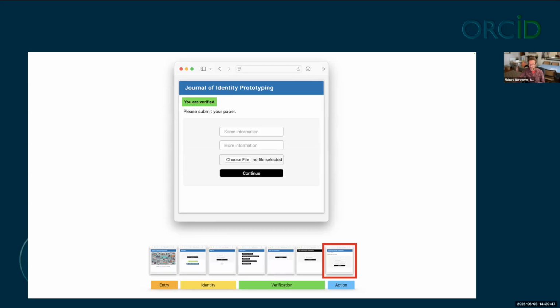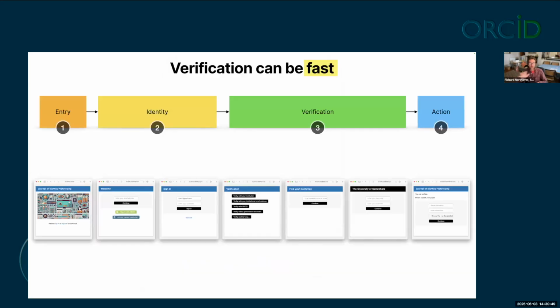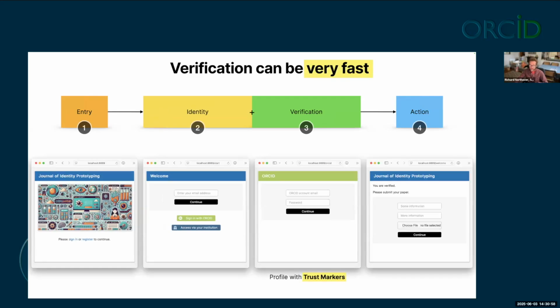So this is reasonably fast. Although there's a few screens there, this is the kind of thing that's not going to be massively difficult. It could be even faster though if the user just signed in directly with their institution, or they signed in with ORCID with trust markers, or they use their institutional email from the very start. So we don't have to have multiple steps here. We could combine verification and signing in the same step.